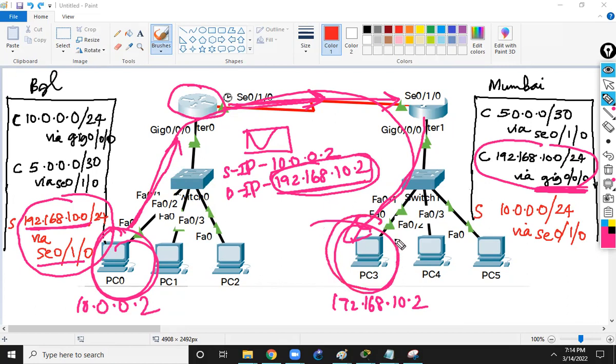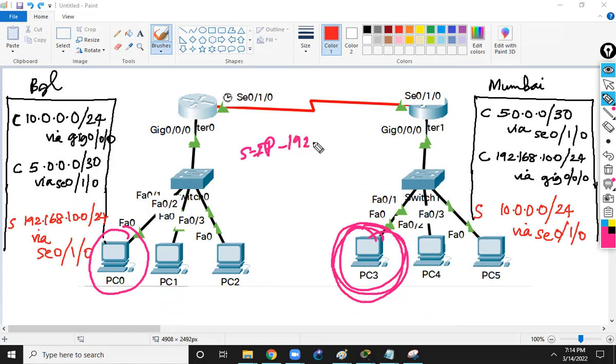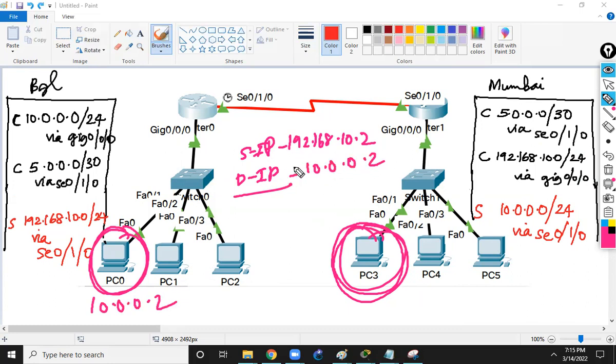If you send something, you have to get the reply back. So this machine will generate a reply to the other machine. When it replies back, the source IP will be the IP address of this one, PC3, which is 192.168.10.2. The destination IP will be 10.0.0.2. Both are in different networks, so the packet will be sent to the gateway, to this router.